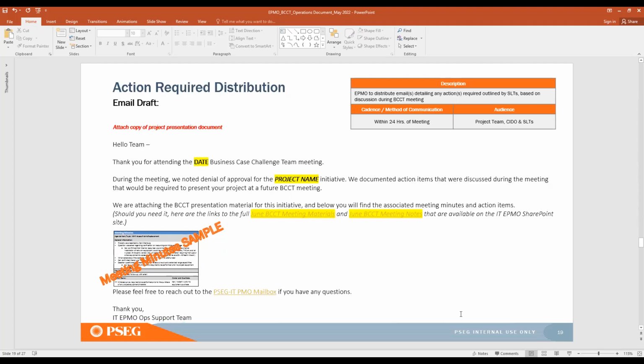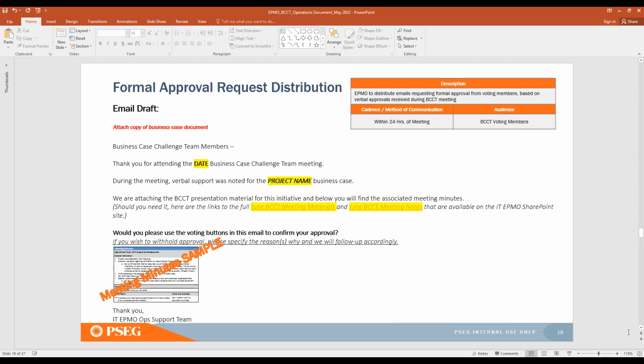But for some initiatives, they're deferred for additional action. So can you go back a little bit, Slater? Can you go to the previous one? Yeah. So if you look at the third or fourth line, during the meeting, verbal support was noted for the project name. There is no project already for the business case name.